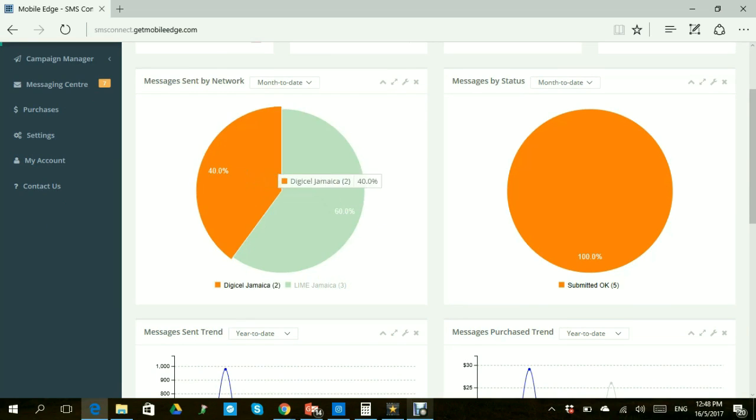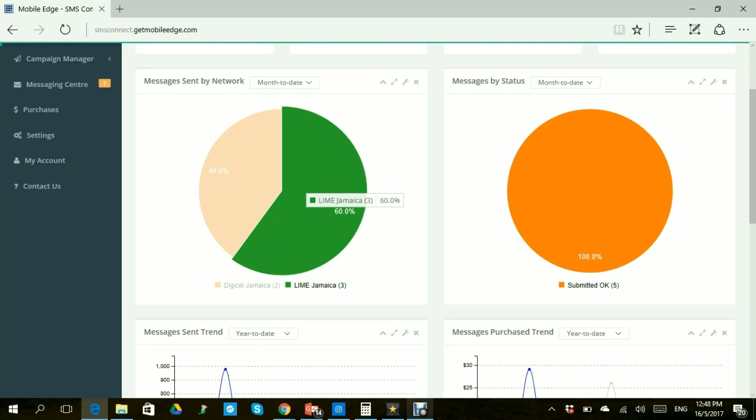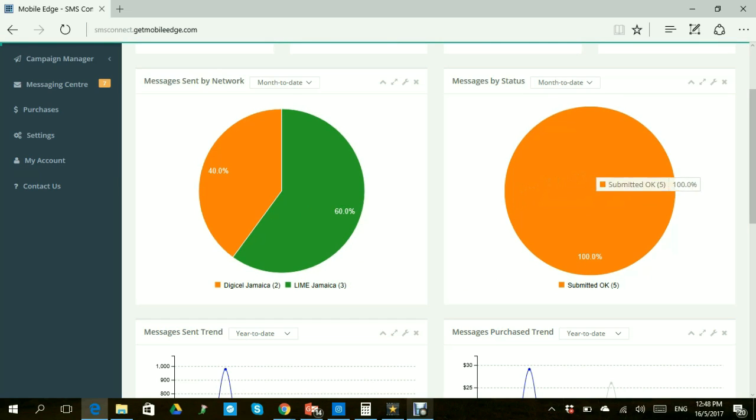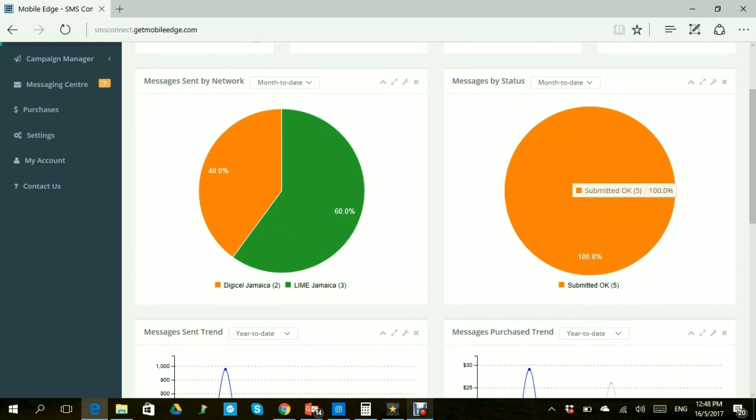Also, you have pie charts here that show where your messages are going, whether it's to Lime or Digicel. And of course, this is for Jamaica. These are two major networks here. And also, this pie chart shows the percentage of your messages that have been submitted okay. Of course, you can see that all messages are submitted okay here.